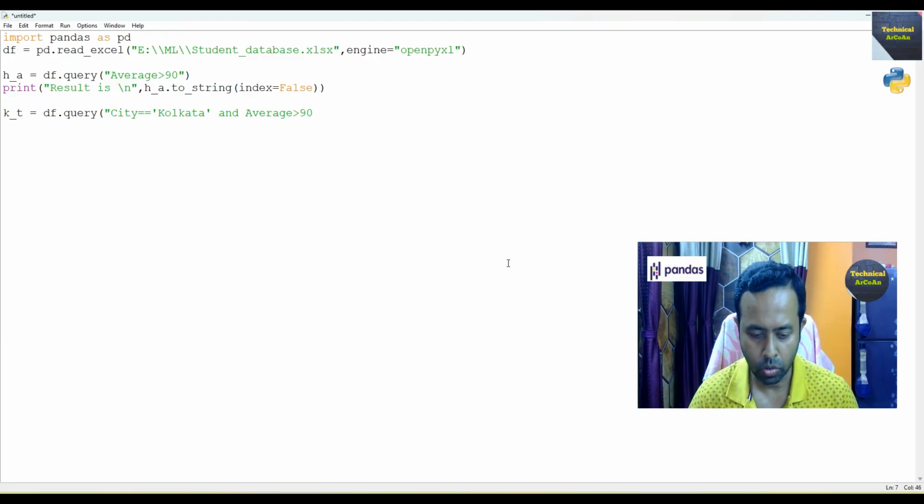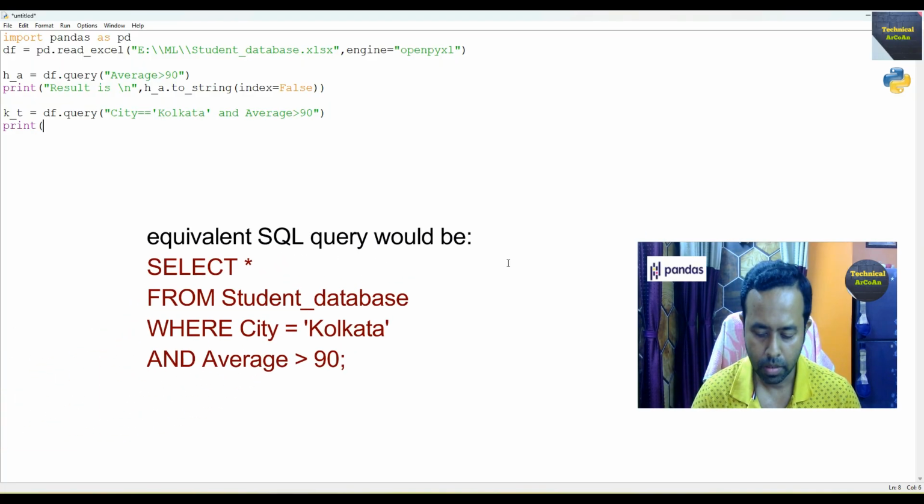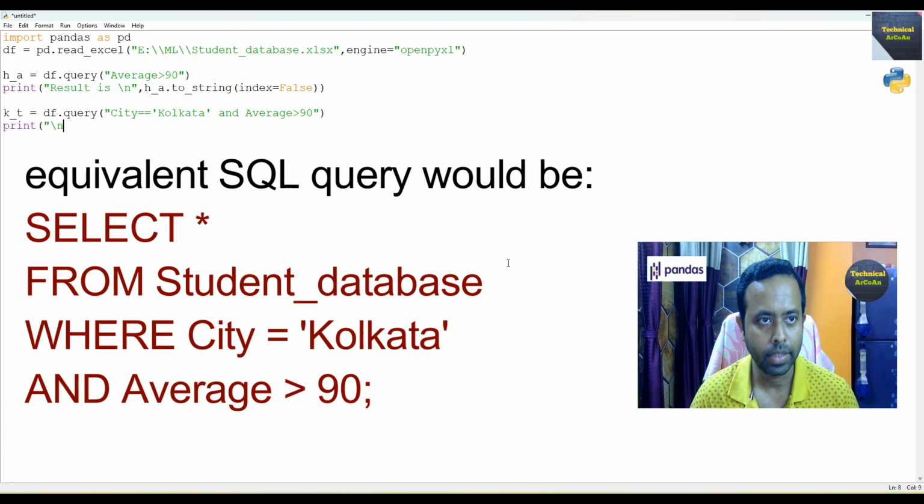Then we close the double quote, parenthesis close, and in the same way write print, put a new line, and then write result is, a new line again, double quote end, comma, and in the same way write k_t.to_string, and the argument is index equal false to ignore the row indices.